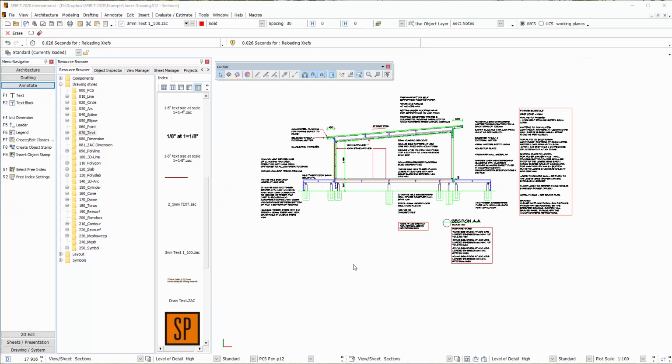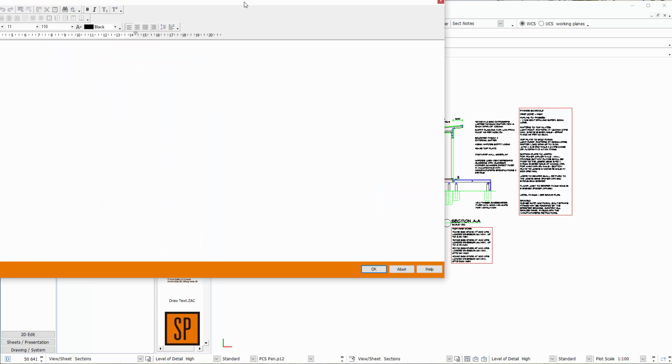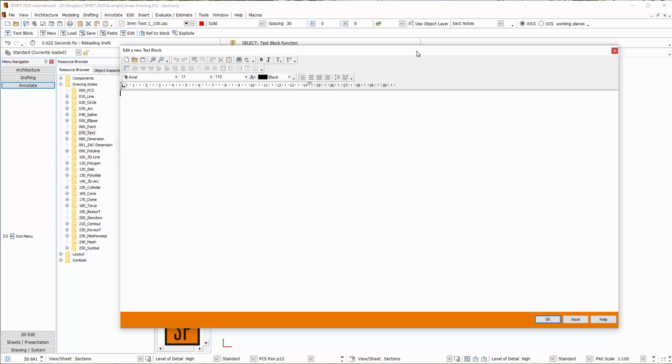Now the second way you can create text within Spirit is if I go into the annotate menu, I've got text block, and I'm going to create new. This opens a word processor that's built into Spirit, and you can choose the actual font, Architext, the size is 12, and what you have to do with this, though, is you have to know the sizes here that are going to suit the plot scale that you're going to use.